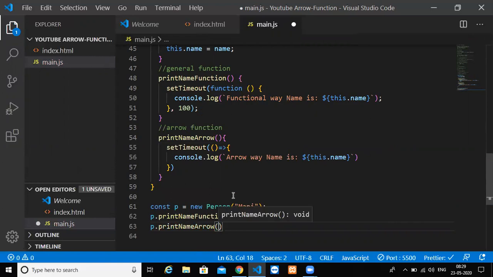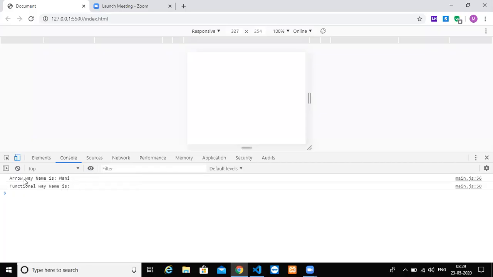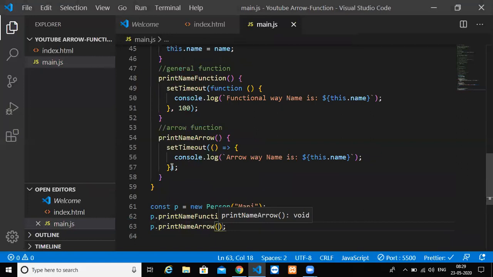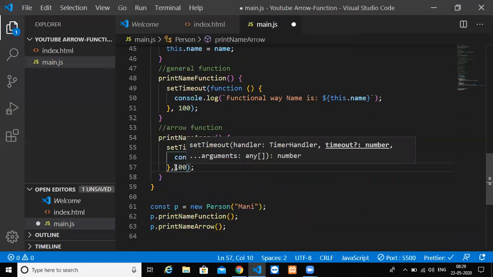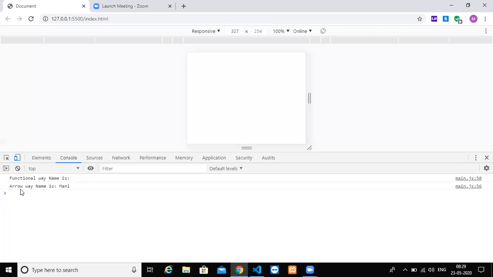Let me call that particular function and save it. And if I go here, I'll get the arrow way name is money. And for functional way name is, I did not give the time, so that's why it was coming a bit early than the other. So now if I save, we'll get arrow way name is money, and for functional way name is, I am not getting anything. So why?